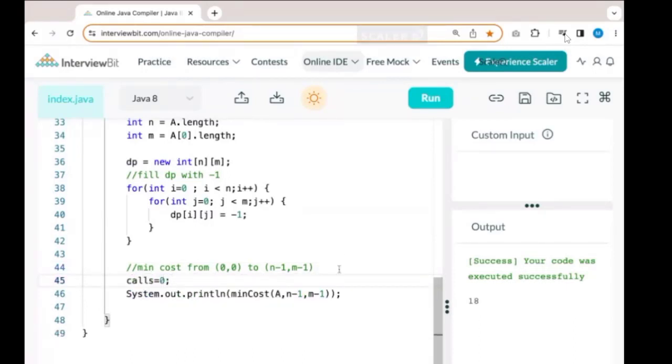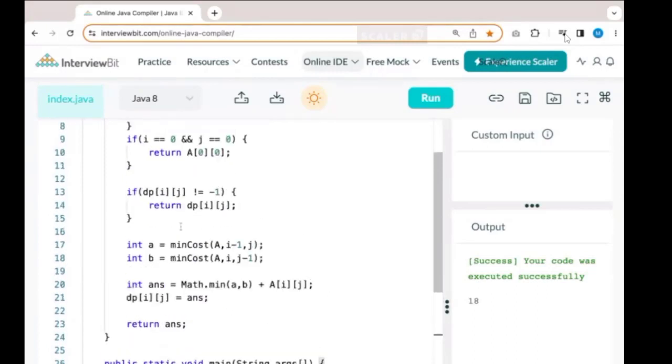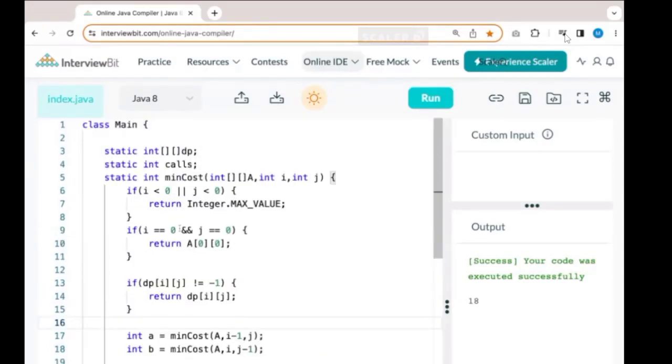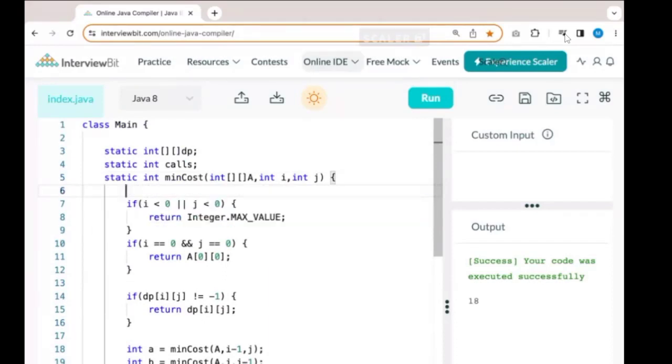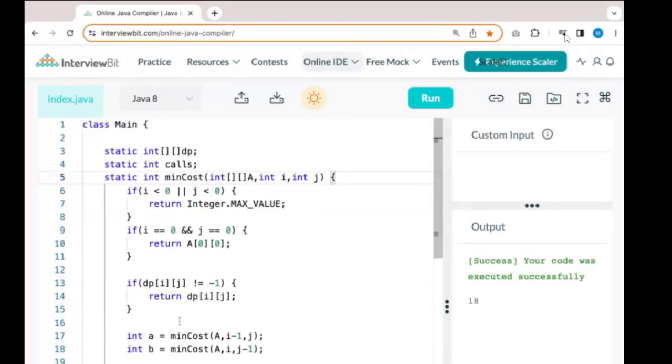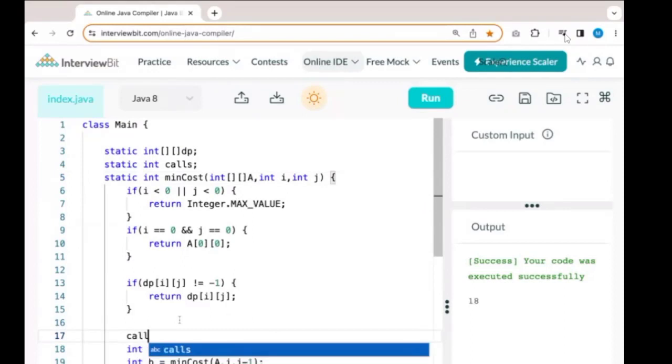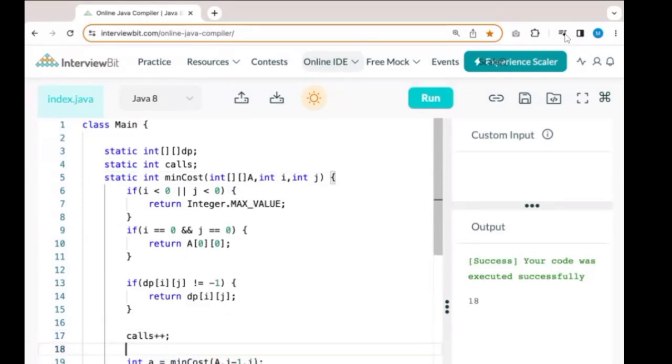I'll show you an interesting thing. Every time you come here, that means you're coming to a function call. So every time you come here, just do calls plus plus, and especially after this line, just do a calls plus plus. Whenever you are coming to a function. So first line here is after all the base cases, calls plus plus.